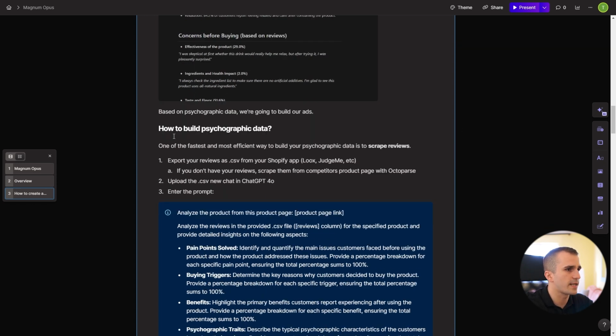So how to build a psychographic data? One of the fastest and most efficient ways to build your psychographic data is to scrape reviews. So you already have some reviews, the ones that people have left on your product page. You shouldn't just use them for displaying them to increase your conversion rate, which is, by the way, a great thing. You should also use these reviews to try to understand more in depth what your customers have found valuable with your product, what are the concerns that they had before buying it and all that stuff. So for that reason, we are going to use that data to nail down this psychographic stuff, and that way you get to understand your customers in depth so you can craft your messages better and hook them, right?